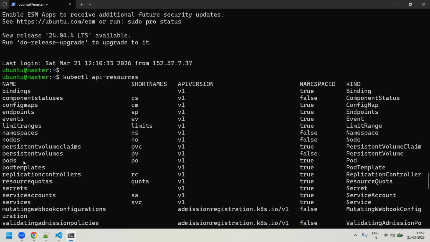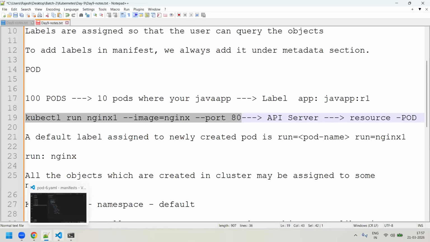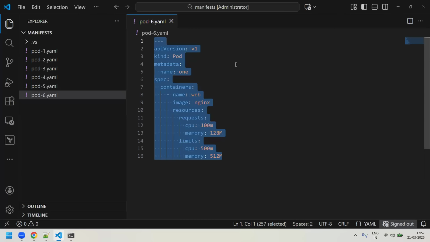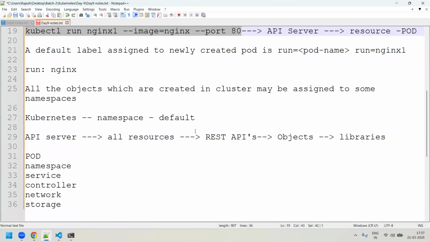Am I clear, sir? Whenever a user wants to create a namespace, he uses the namespace resource. Whenever a user wants to create a replication controller, he uses that resource. So how are we calling it? Either through the command line, like this, or through a YAML file. Any one of these ways you can use to create the resource required by the end user. Is it fine, Karthik? Okay, good.